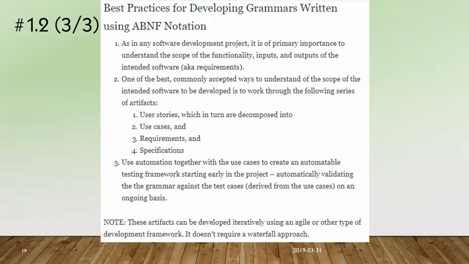So, some best practices for developing grammars. Once you've given them the respect that they deserve, what are the best practices for developing grammars written using ABNF notation? As in any software development project, it is of primary importance to understand the scope of the functionality to be delivered, the inputs and outputs for the intended software, aka the requirements for the software functionality to be created.